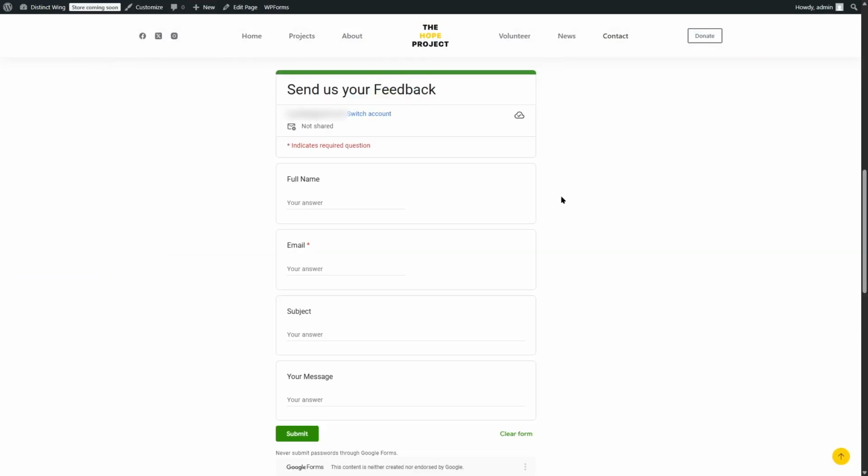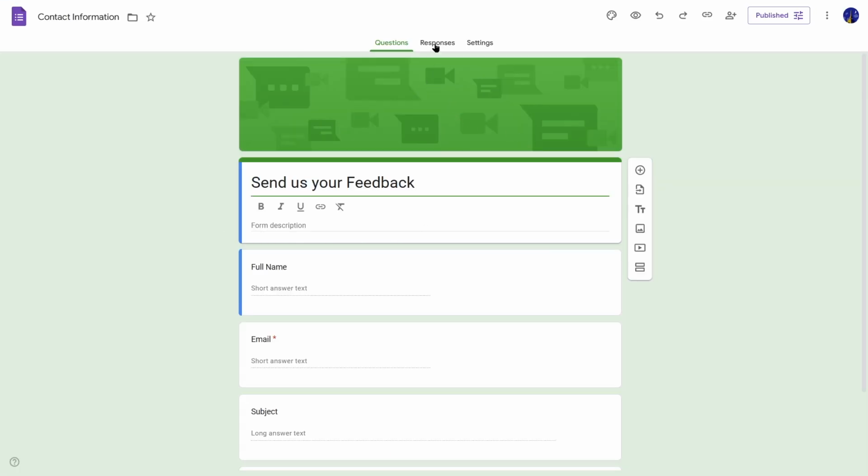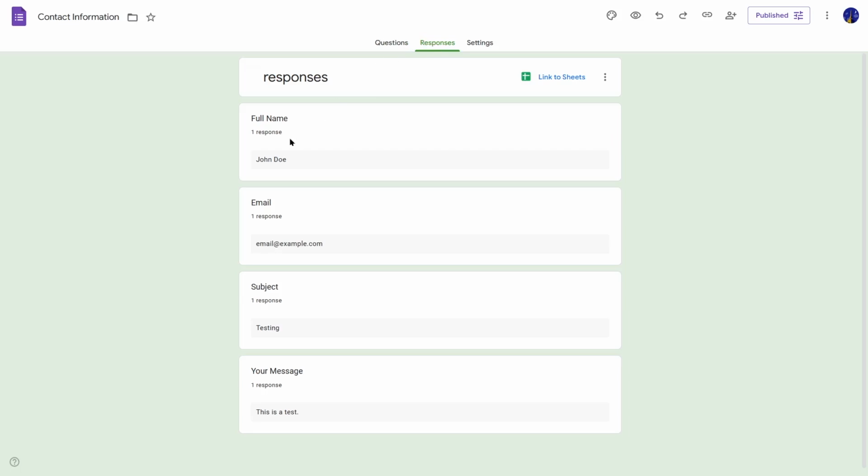Now let's fill up this form and see how you can get the response. Okay, so we have filled up this form. Now let's click on the submit button and you can see it says, thanks for submitting your contact info. Now it also gives us the chance to edit our response. Now let's get to the Google Forms website to see the response. We came back to Google Forms. Now if we click on responses, we can see the response is here. So our form is working perfectly.